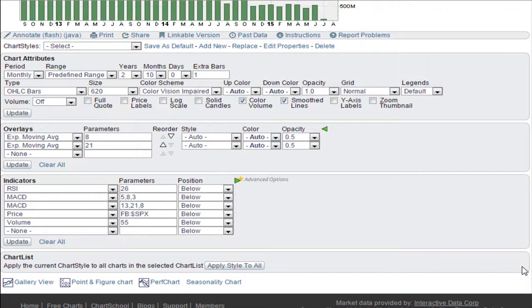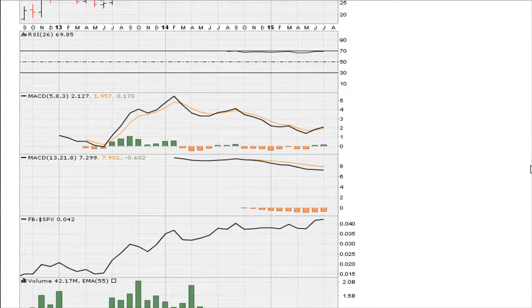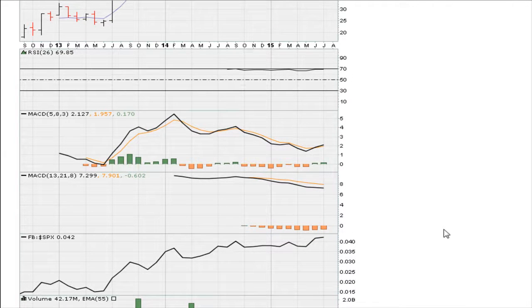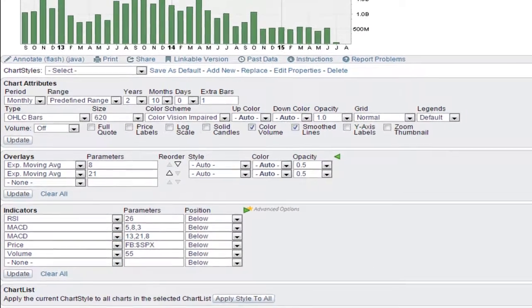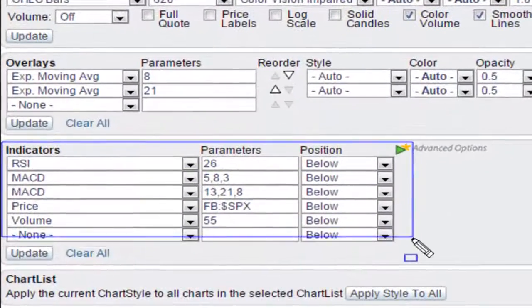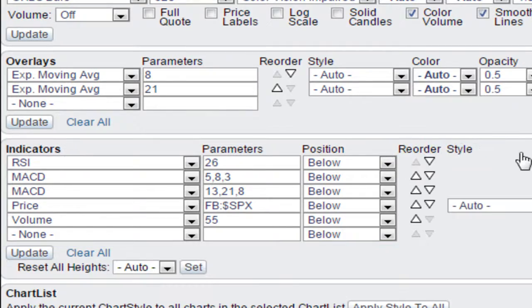Okay, one thing I can mention here is if you want to change how your parameters and how the indicators appear. For example, if you want the MACD to be above the RSI, you can change the ordering. It's very easy. All you have to do is come here and click on this section where you have the indicators. Right here, there's an option, advanced options. So click on that and you have all this.